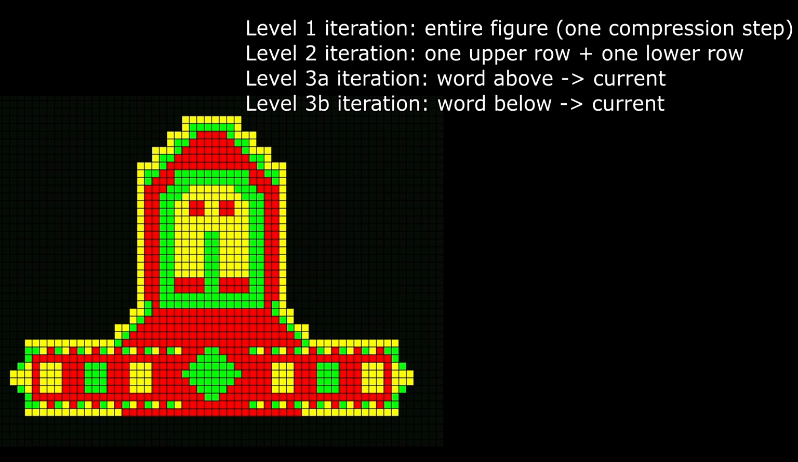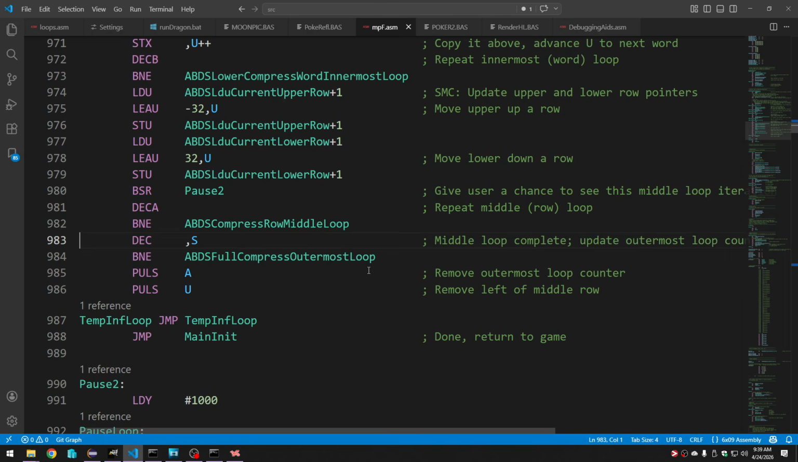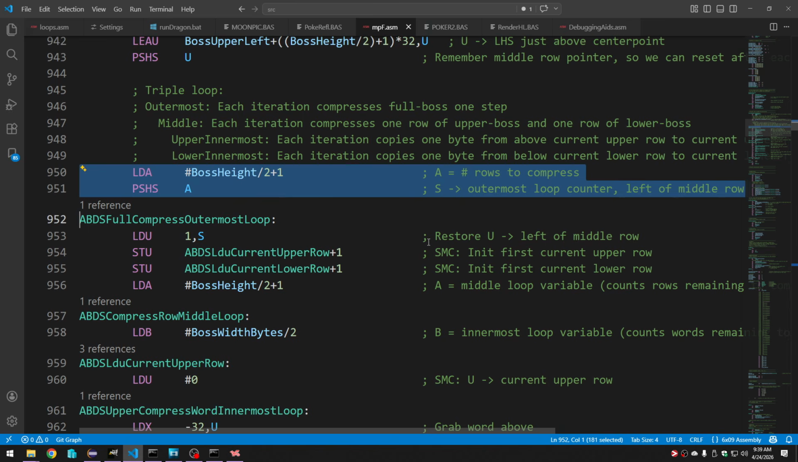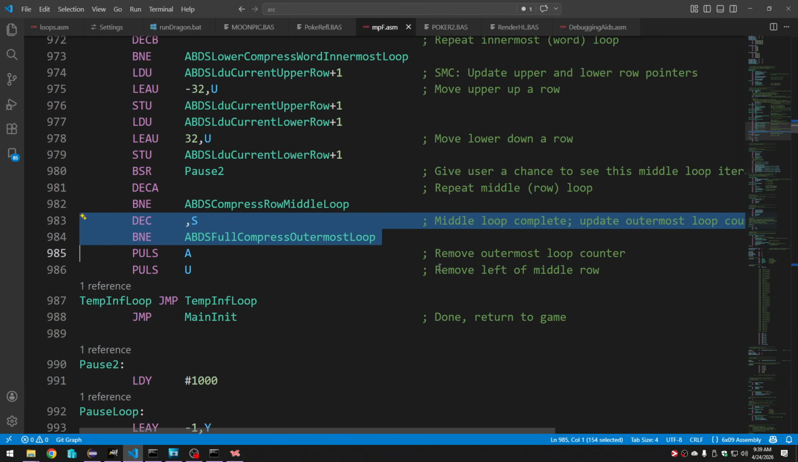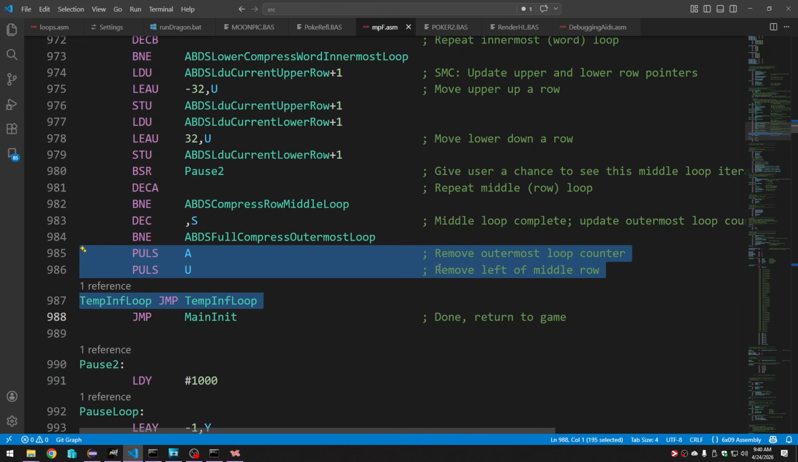So if one iteration of level 1 handles the entire figure, multiple iterations of level 1 will simply repeat that process over and over again, so that each time through the figure gets compressed more and more and more. For the outermost loop, I have the loop variable just sitting on a stack. I initialize it with the value of the height of the boss divided by 2 plus 1. So that's just the number of steps we need to take to fully compress it. I decrement that counter and branch back up if it's not done. Otherwise, if we are done, we just restore the stack and just infinite loop.